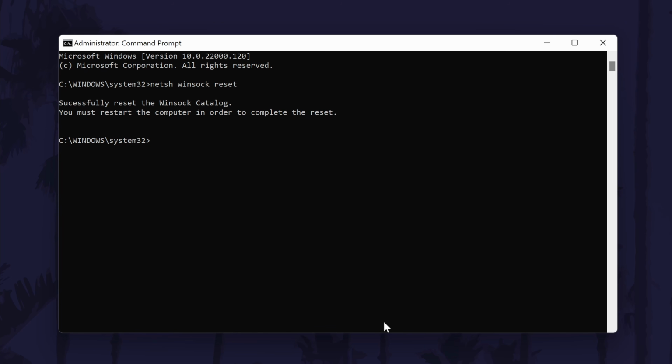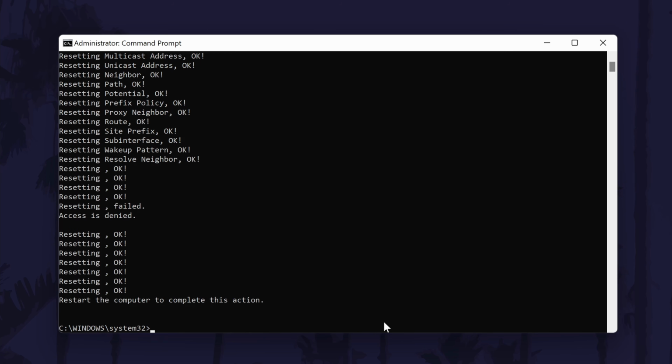The next command to type will be NETSH, then space, then INT, space, IP, space, RESET. Press the enter key to run this command.